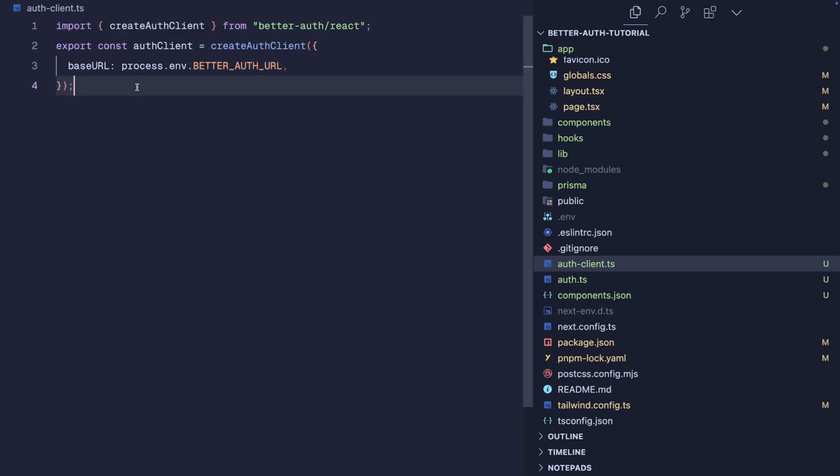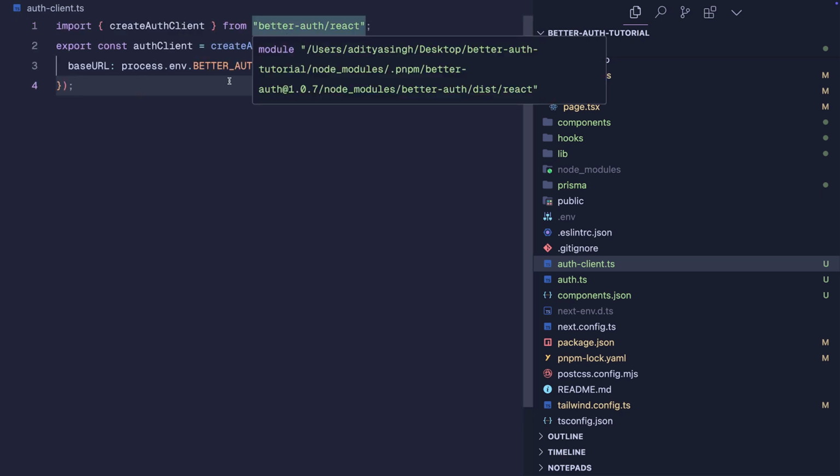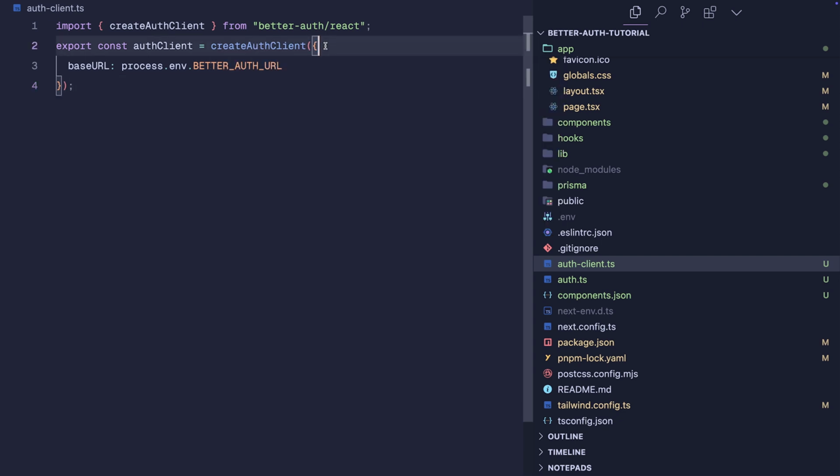And in this file, I'm just going to import the createAuthClient from better-auth/react. And then we need to call this createAuthClient function, pass a configuration object where I'm just passing this base URL for now. And then we are exporting this auth client.